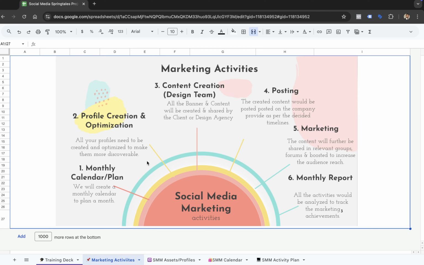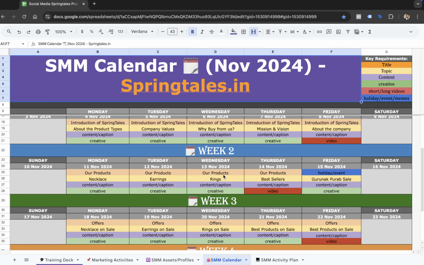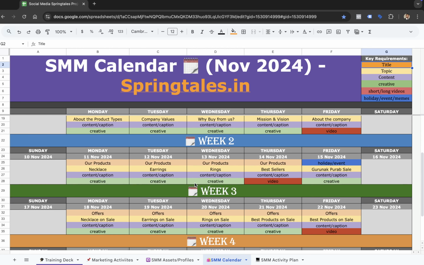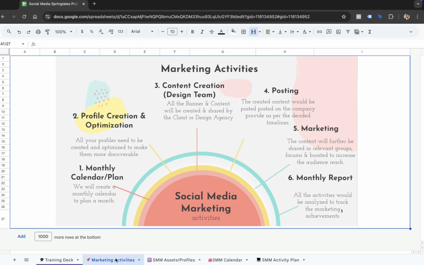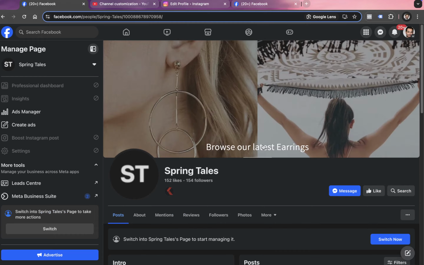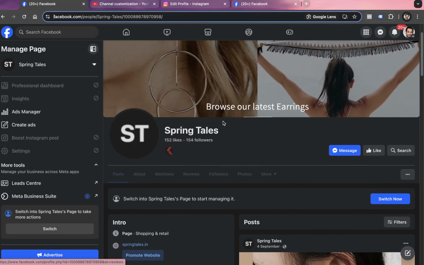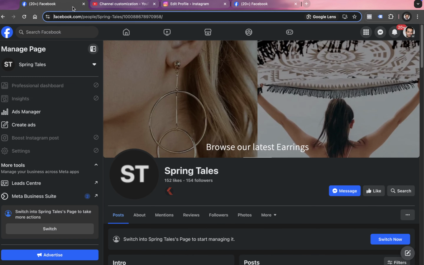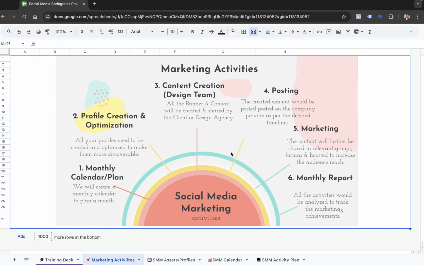So, when you look into social media marketing, it has to get started with creating a monthly plan, something like this, where you have to write down the content for each and every day, starting with the topic, then the title, then the content. You really have to plan what exactly you are going to post for the entire month. Not only that, after creating the plan, you have to create the profiles. If you already have profiles, something like this, you further have to optimize these profiles. You really have to optimize all of these social media profiles of the account.